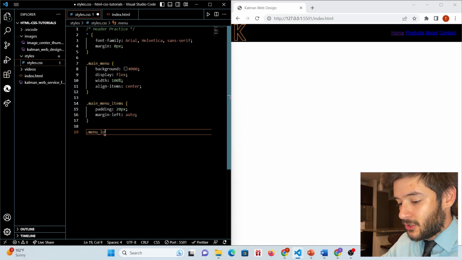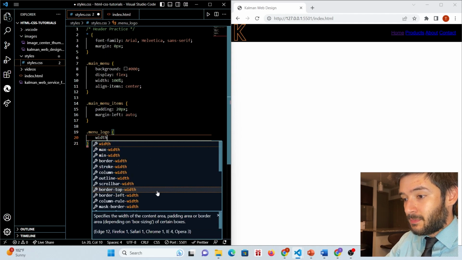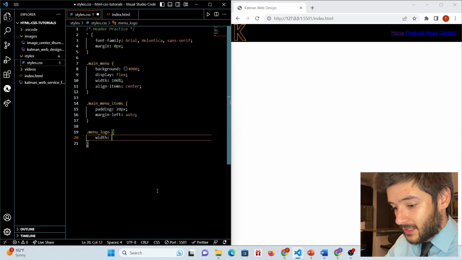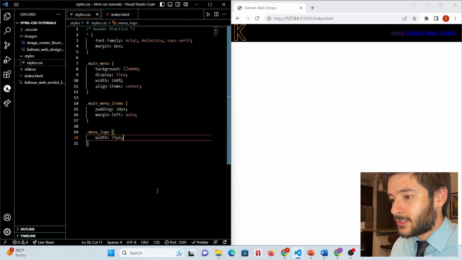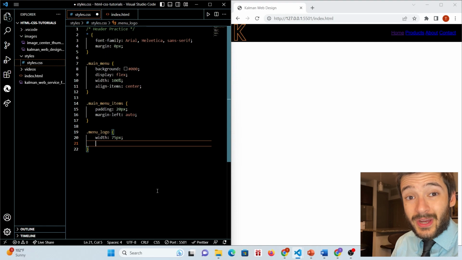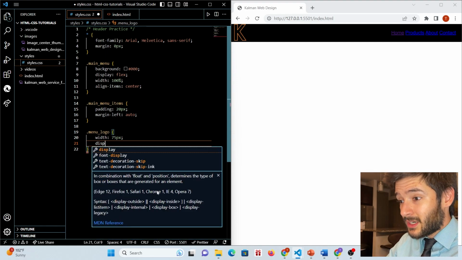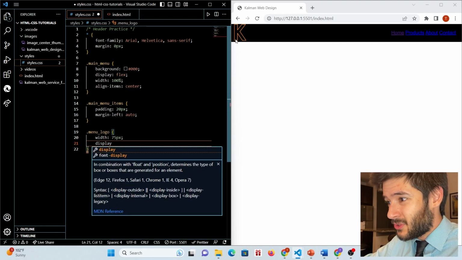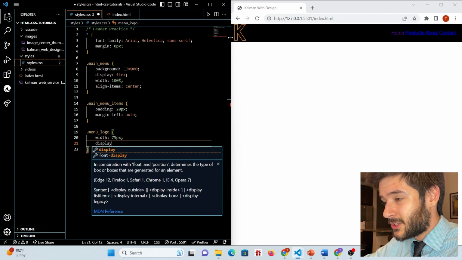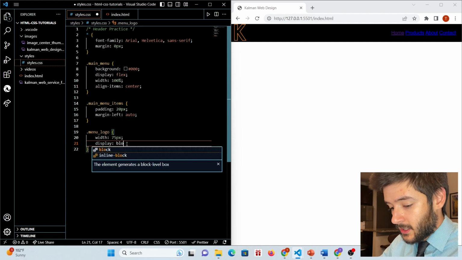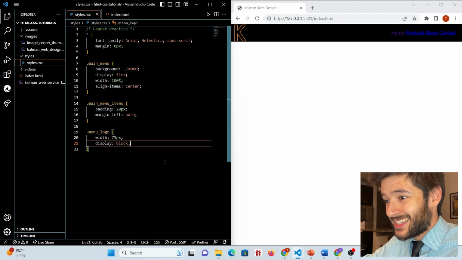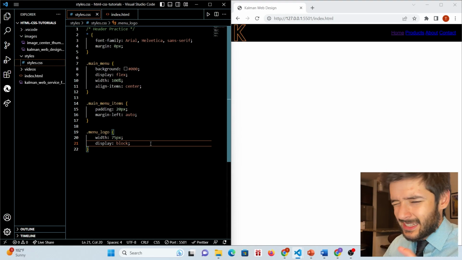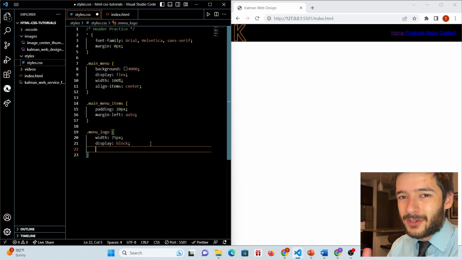Type in our class menu logo, and then first I want this to be a width of 75 pixels. That's my preferred amount for this case. Again, you guys can do more or less depending on the logo that you have and how big you want it to be. And now we want to display this as a block because, as you guys can see, we have that little bit of margin down here at the bottom of our logo because it is an image, and we don't want that. So changing that to a block is going to get rid of that little bit of spacing at the bottom that we don't want, and just make it that much more user-friendly for the people that are going to be using this site.